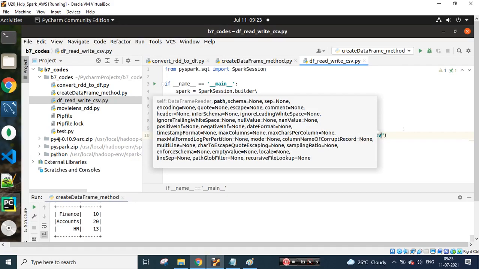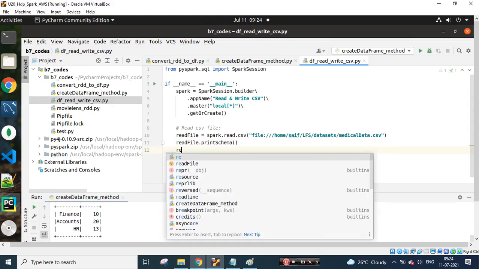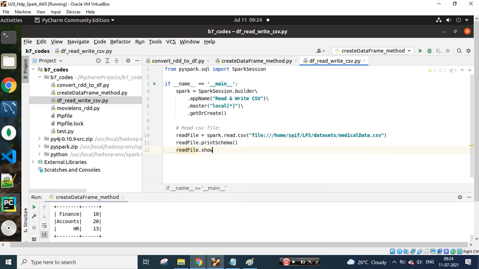So this is just a name. I have run spark.read.format, and then I can simply do read file dot print schema. Print schema always gives you the structure, and if you want to see the data, there is always an action. So read file dot show is an action.